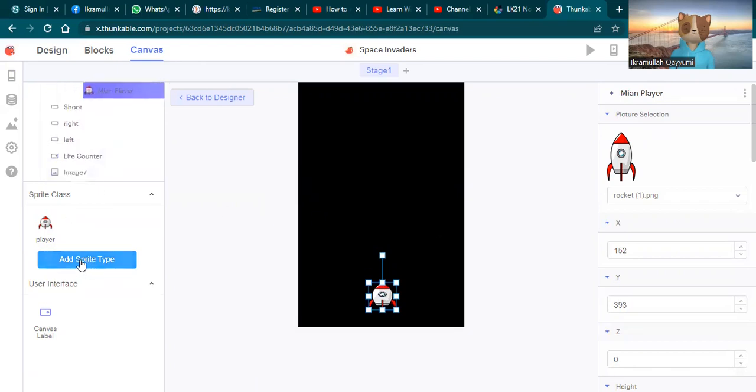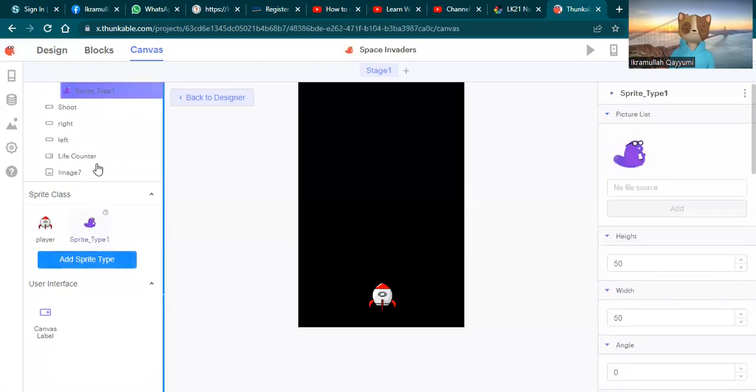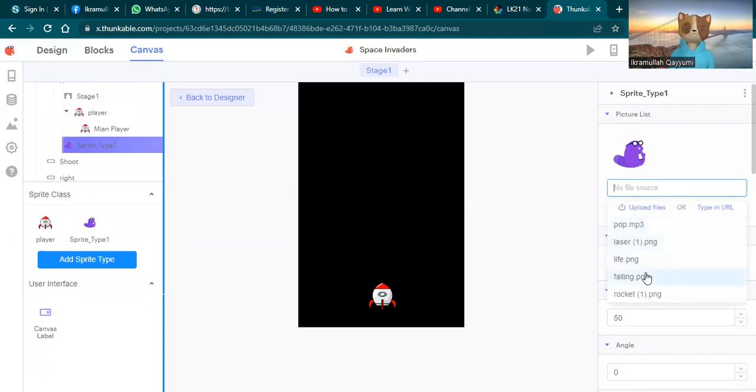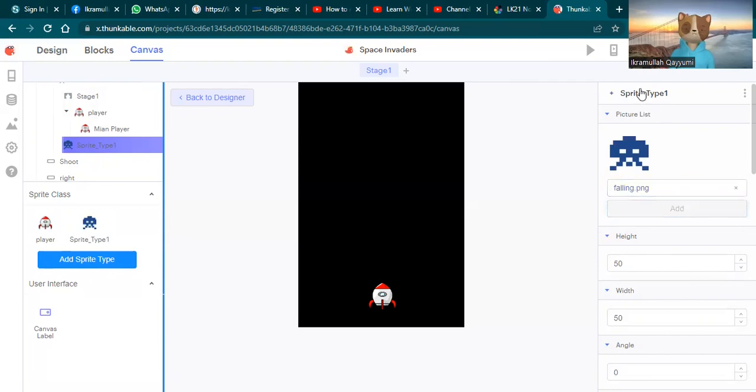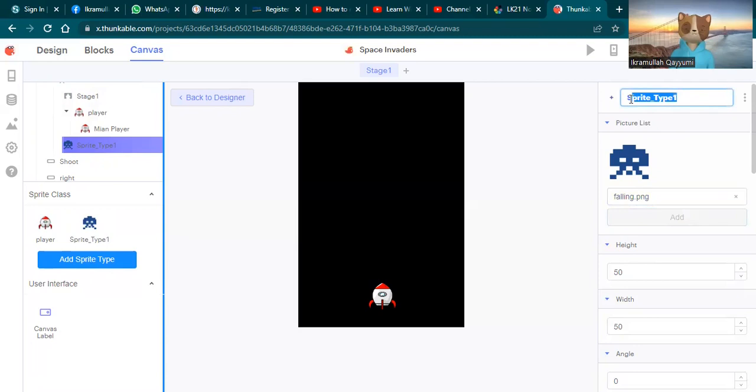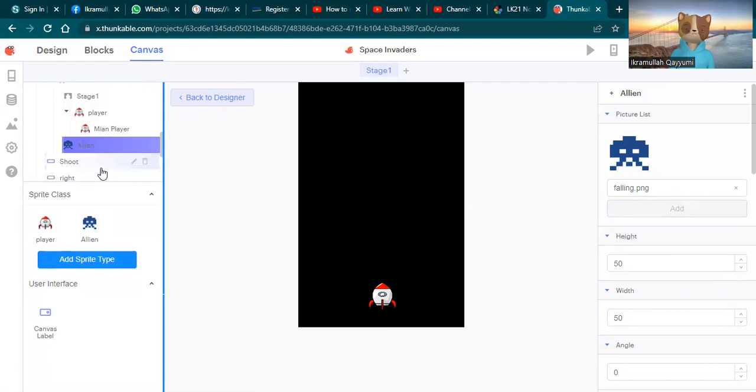I just need to add the other sprites. For having other sprites, you can click add sprite in here. It will add another sprite, and you can just upload your sprite. I click on add and delete the one they give to you. Now you can rename it and put your name. Let's say alien. Okay, so now the alien is not inside the stage. This one won't be shown.